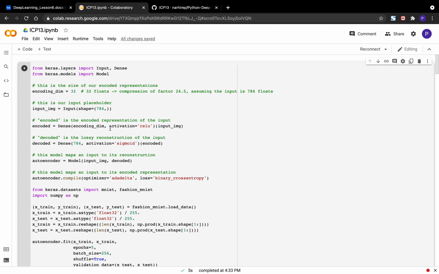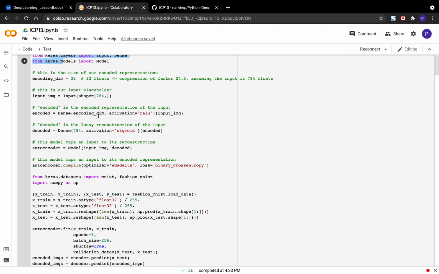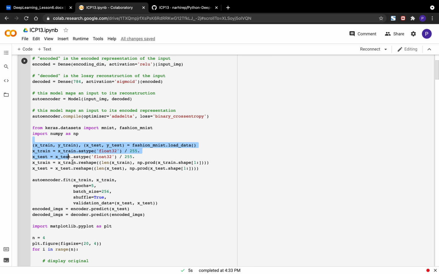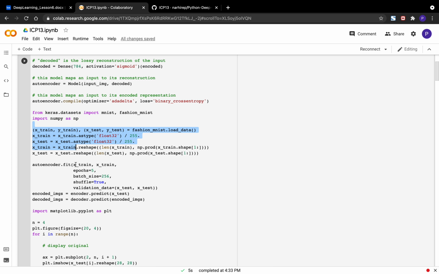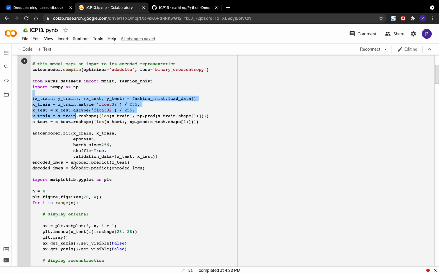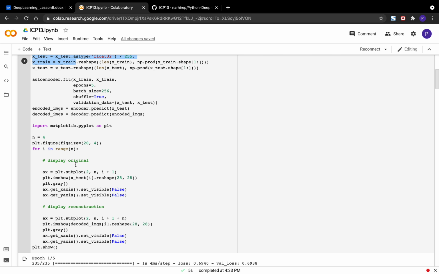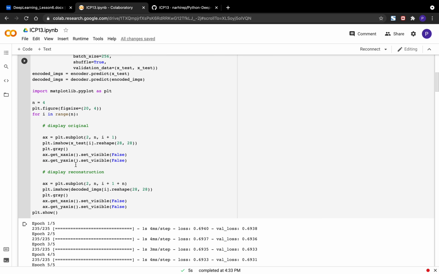So here is our code. I use some Keras libraries, and we are downloading some data and doing some pre-processing on it. We are training the data here using an autoencoder, and we will plot some original images and then reconstruct them. In this we are going to reduce the dimensions and check on it.